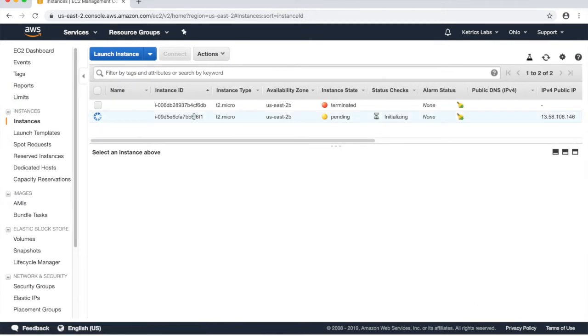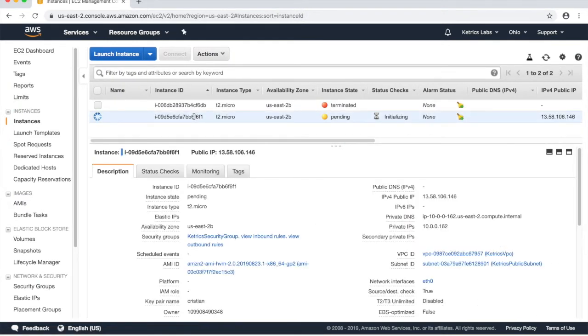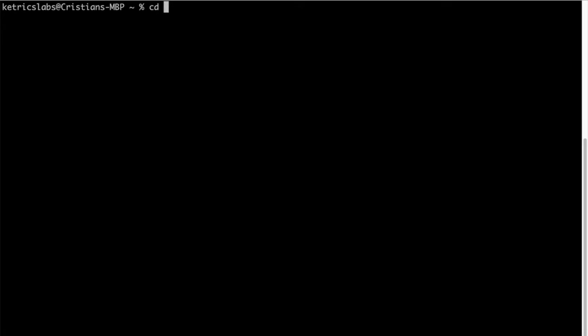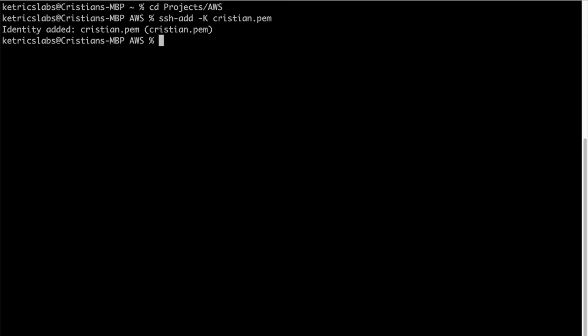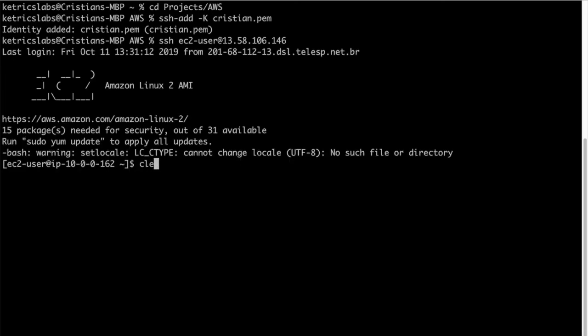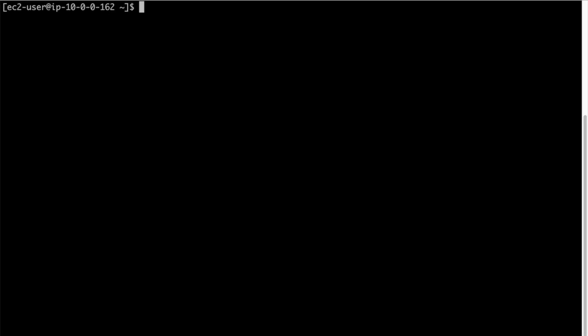The creation of an instance may take some minutes, so we're going to go fast. Once the instance is ready, we're going to connect to it with the public IP assigned. Go to the folder where you have your SSH key, the one we just saved. Add your key to your session and connect through SSH to your instance with the ec2-user, which is the default one. Now we have our instance ready to receive instructions.